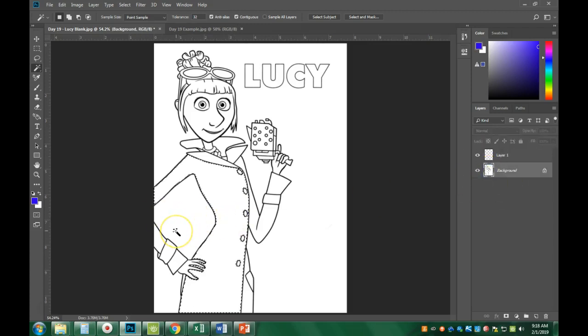Now, with my wand tool selected, when I press shift, you'll see that there is an add to or a plus sign that appears by the wand. And if I press Alt, you'll see that there is a subtract from. So we are going to use the Add To feature. So I'm going to press Shift, and I am going to click on the other components of her jacket so that I only have to do this one time.